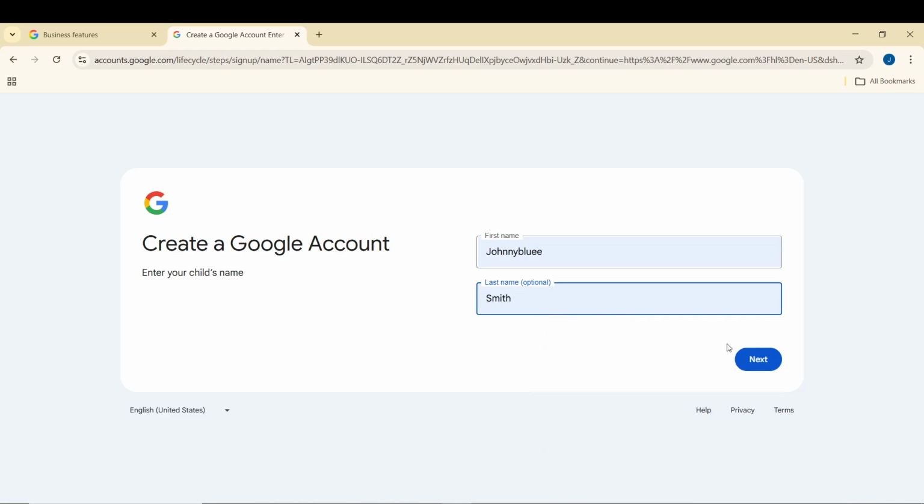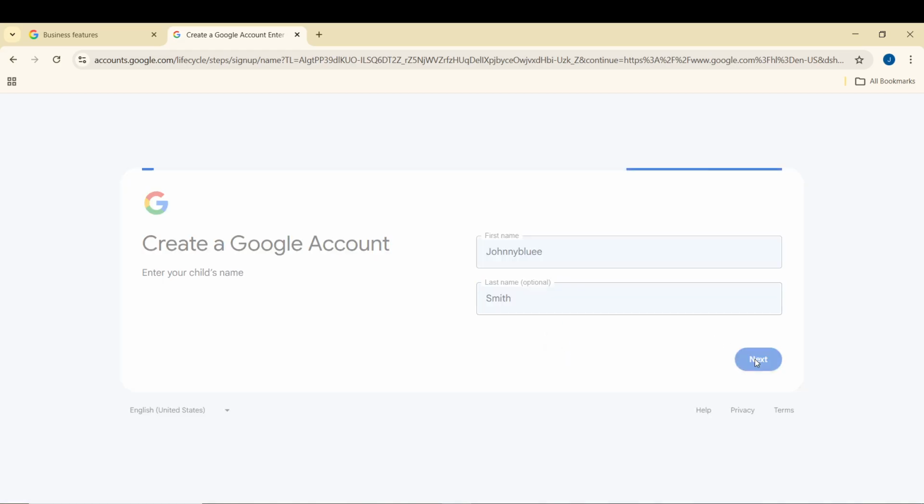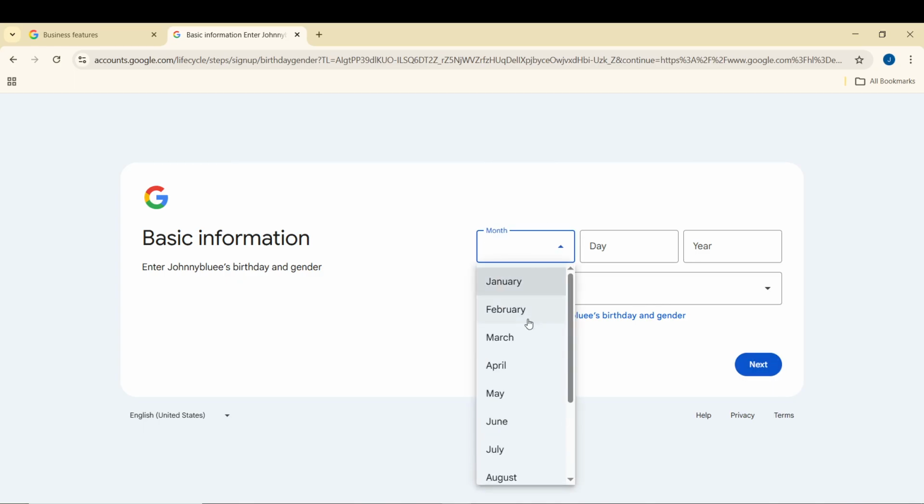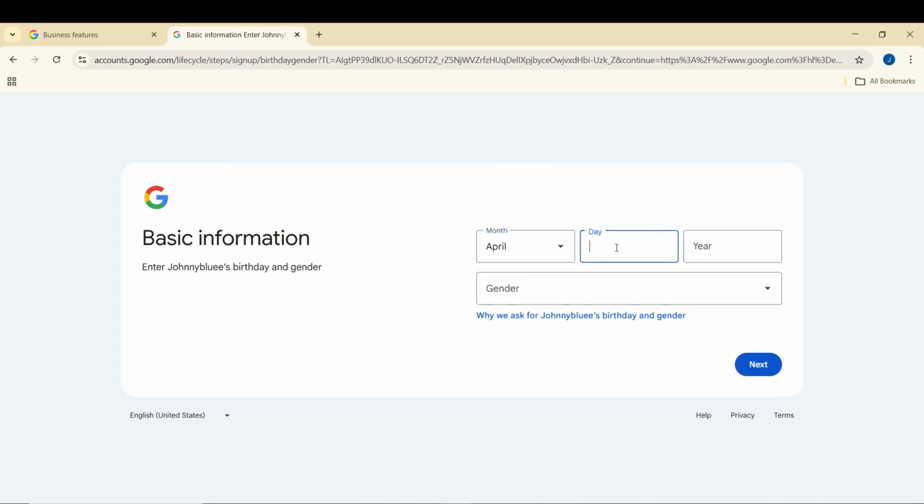This moves you into the guided setup process, where Google will collect the basic details it needs to create the account. Next, enter your child's name and birthday. Take your time here and make sure the birthday is accurate, because it affects which protections and settings are applied to the account. It can also determine what content restrictions are available and how the account is managed.